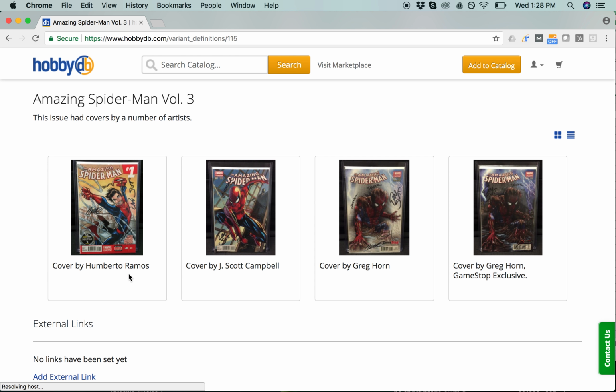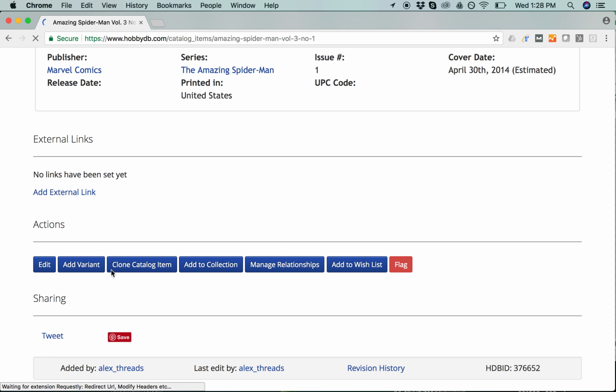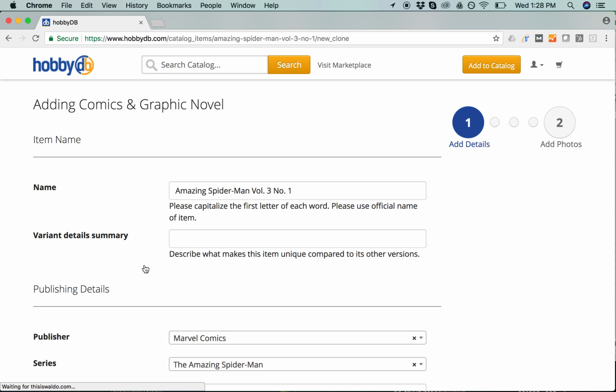Now, if you'd like to add an item that is similar to these but not related, you can use the Clone Item button. For example, let's say I wanted to add the Amazing Spider-Man Volume 3, Number 2. All I would have to do is click on one of these items again, scroll to the bottom of the page, and select Clone Catalog Item. Once there, all the information will be auto-populated for me again, so I need to go through and make sure I make the necessary changes.